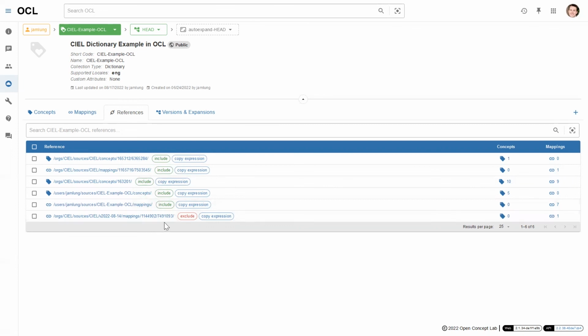Finally, we have an exclude reference down here, and you can see that with a red exclude here. This is one mapping in particular that I did not want to show up in our collection, so I added it as an exclude reference.